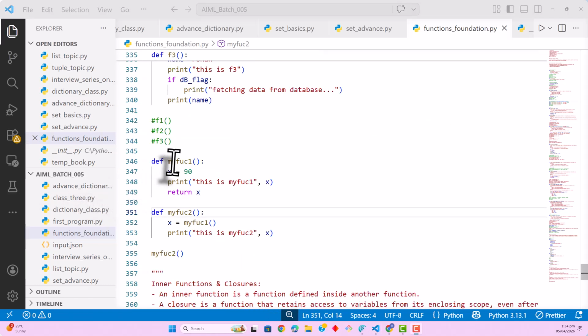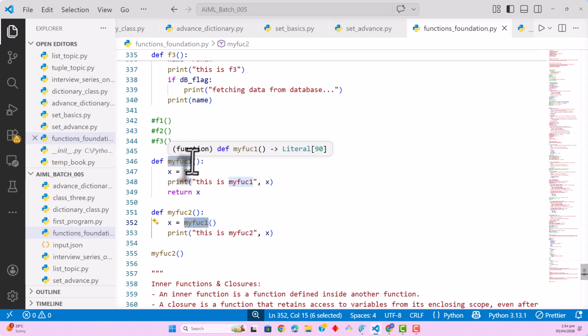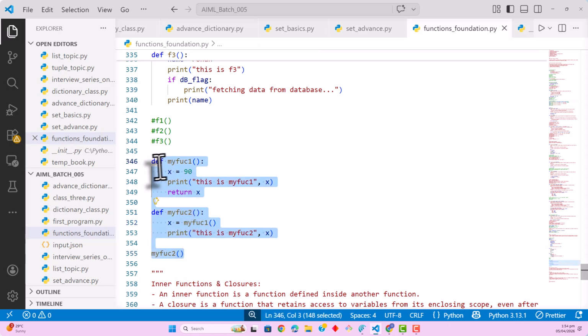So let's say you have function 1 and function 2, where we have a local variable x equals 90, and then we are printing it and returning x. In function 2, we can have another variable which will get the exact value of this variable. We can call myfunc1, and this myfunc1 is returning x. So this will be stored here and you can use it.